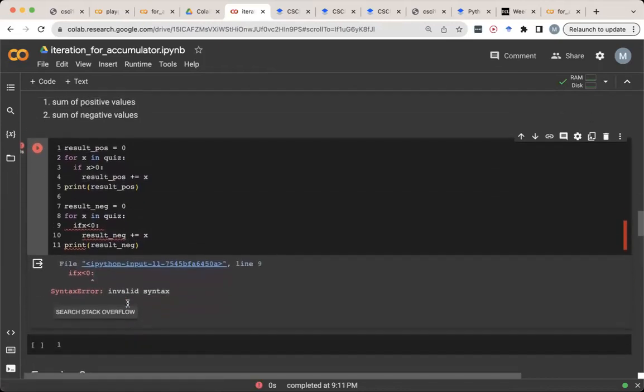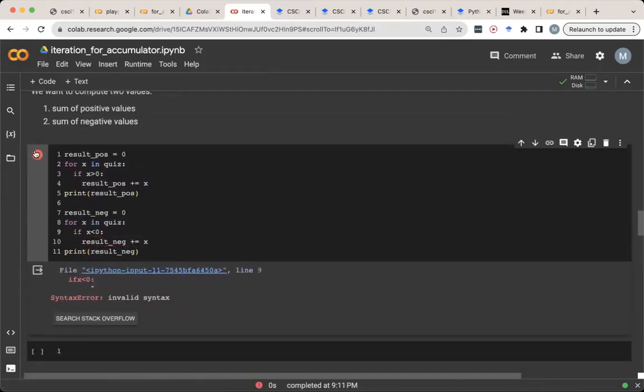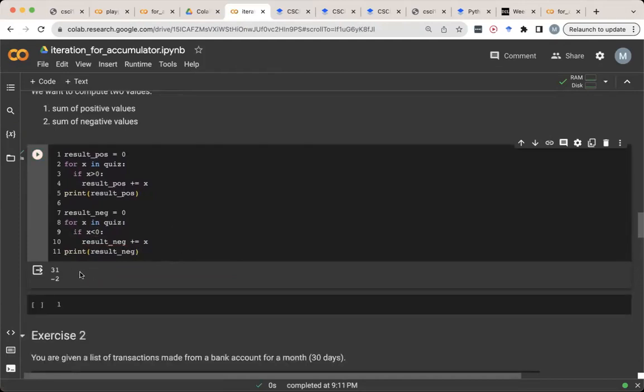Okay, so let's run this. Okay, so you have the sum of the positive values is 31. The sum of the negative values is -2. All right, so it does the same thing. You iterate over the quiz. If it's positive, you add it to result pos. Result underscore pos will be the sum of all the positive values in the list. And then you declare another variable called result underscore negative, which represents the sum of all the negative values in the list.